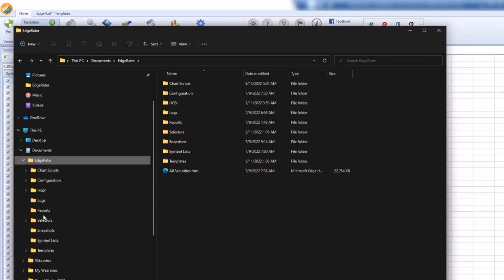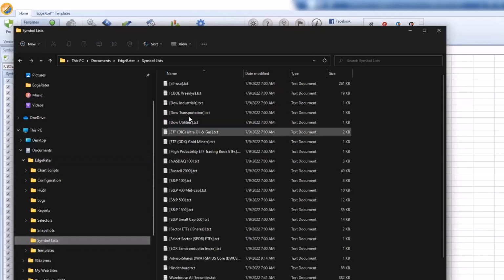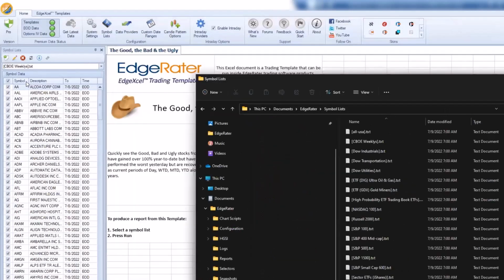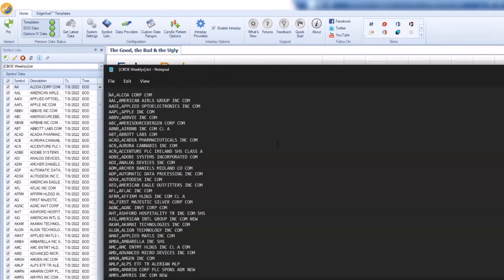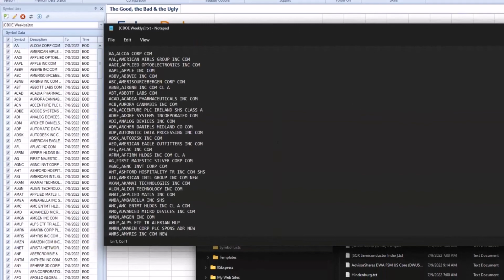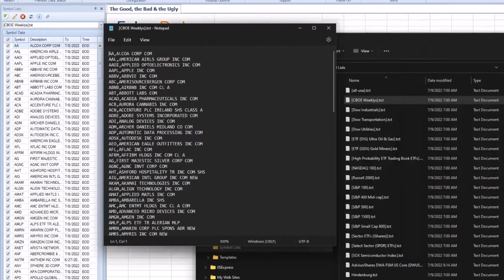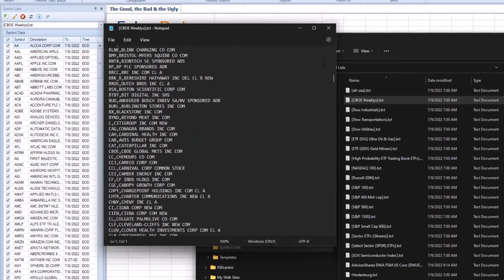So it's kind of the hard drive backing of the information that runs the program. For example, the symbol lists subfolder has the lists that I showed over here. The symbol list subfolder has the CBOE weeklies and all of the others that were in that dropdown. And they're text files essentially. So you can open these up in a text file editor, and you can see the format of a symbol list is really just the symbol and then a comma and then the name of the security. And that's all it is.